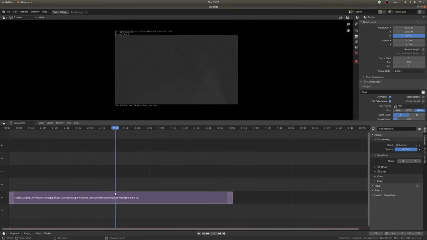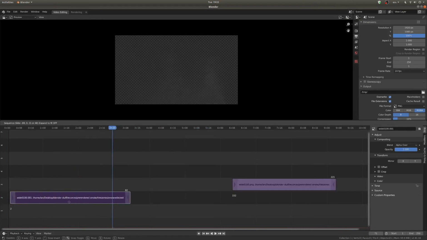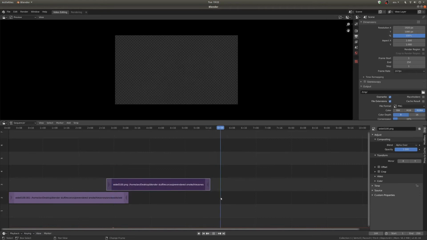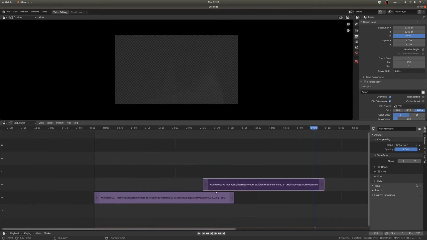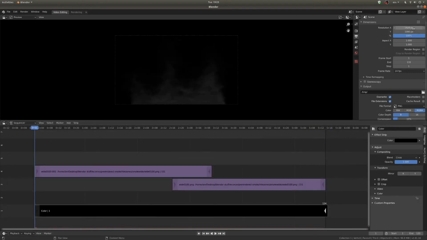Shift right click to set the cursor in the middle, and then hit K to cut it in half. Now I'm just going to take the first half and flip it around to the back side, and line those up so that they have a bit of overlap. Now let's set our end frame. I'm going to drop in a black color just so we can see what we're doing here. And I'm also going to make sure that the resolution is exactly the same as we had it in our last file.